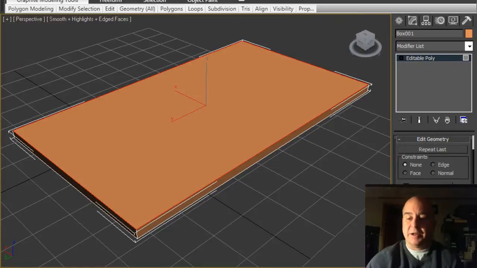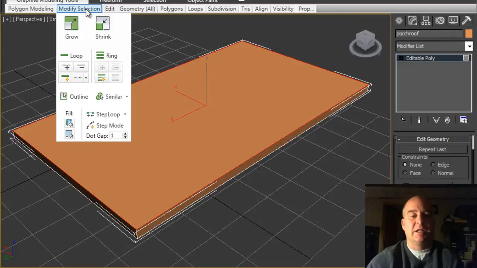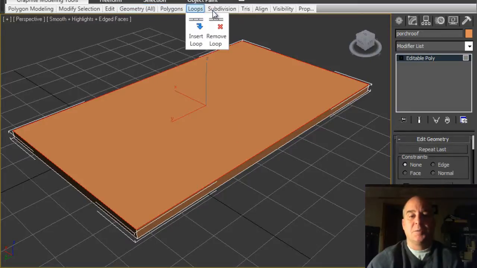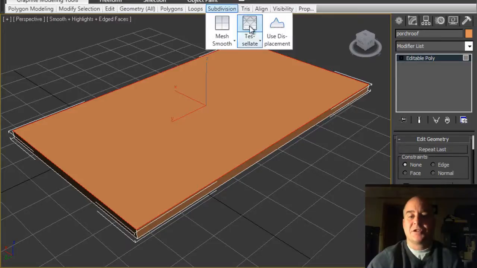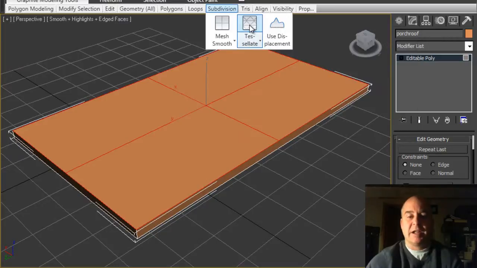Tessellate is located under editable poly. There's also mesh smooth, which can also subdivide your polygons. I'm going to name this porch roof, by the way. The tessellate I'm going to use is under the graphite modeling tools. There are a lot of different options there: polygon modeling, modified selection, which we're going to cover today, and edit, geometry, polygons, dealing with loops and subdivisions. Under subdivisions, there's your same tessellate. You can shift-click for settings, but I'm just going to click it again. So you're going from the old route down here to the new tessellate. I thought I'd mention that.